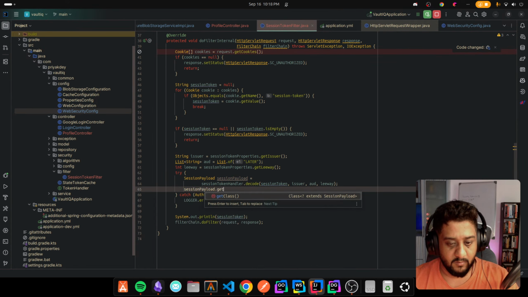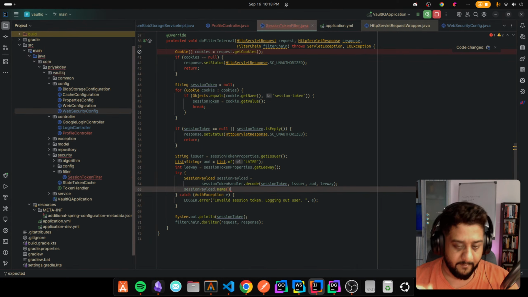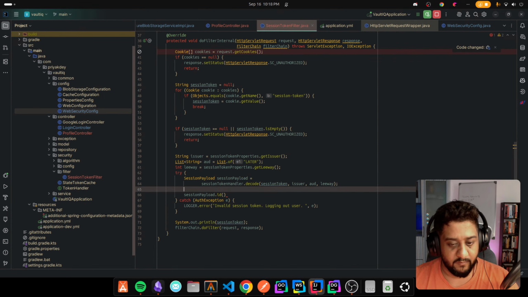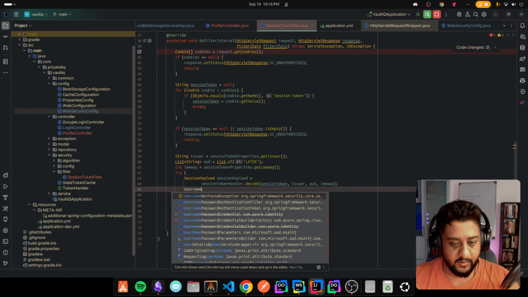The session payload dot name is not something that we want. We want the ID, right? So this is an object ID. An object ID is also fine, I suppose. Is it fine? I think it's fine.